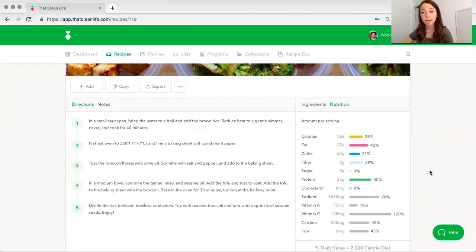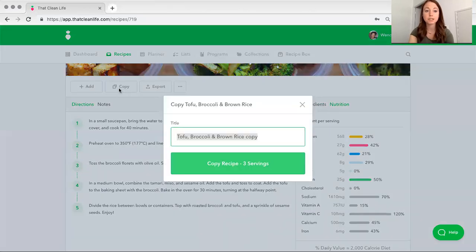And I can see right away that the fat is definitely gonna be a little too high for what Jessica is needing. So we're targeting about 45 grams per day, and this recipe has 27 grams. So that's not gonna give us a lot of room for the rest of the day. What I'm gonna do is similar to the last recipe, I'm just gonna make a few tweaks. So I'm gonna call this tofu, broccoli, and brown rice.